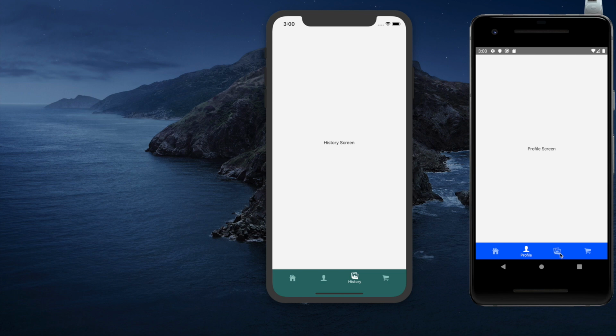I have also made a few other tutorials regarding React Navigation version 4 previously. So in this tutorial I'm only going to focus on this material bottom tab navigator.